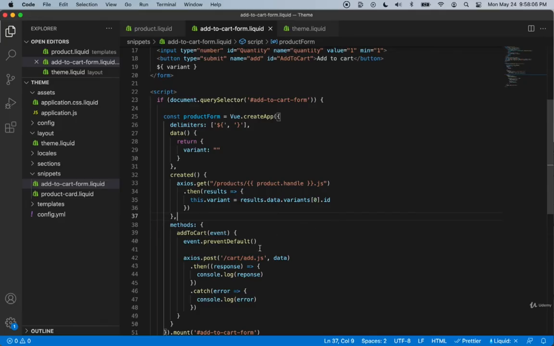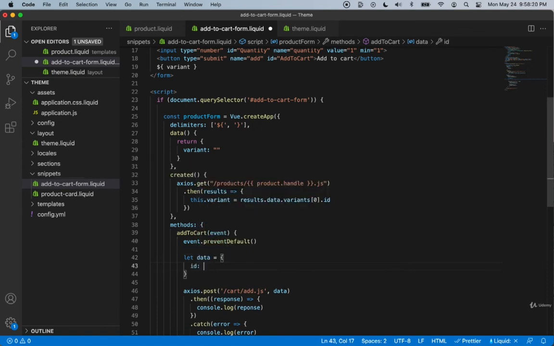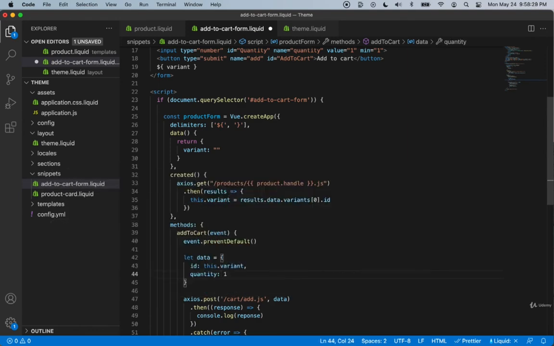So now inside of our add to cart method, what we need to do is create this data variable that we inserted over here. Now we can do this by saying let data equals id, and we'll use this.variant, and then we'll also need to pass the quantity. And for now, we'll just pass quantity 1, and let's hit save.